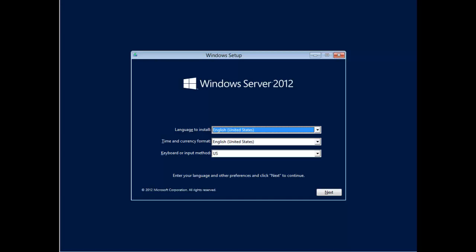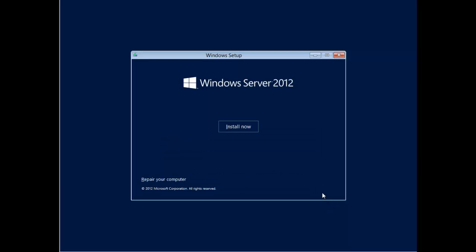Hi guys, in this video we're going to go over the installation of Windows Server 2012 and any changes associated with it. This is not a preview or beta of the operating system. This is the full version of Windows Server 2012. As you can see on this screen, I have already booted into the installation CD and I am ready to click next and begin the installation. I will go ahead and click next now and install now.